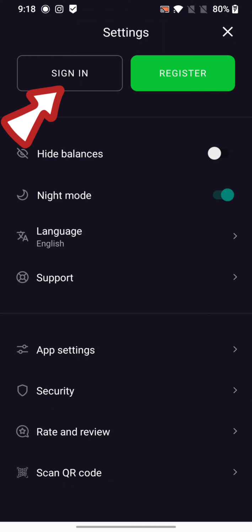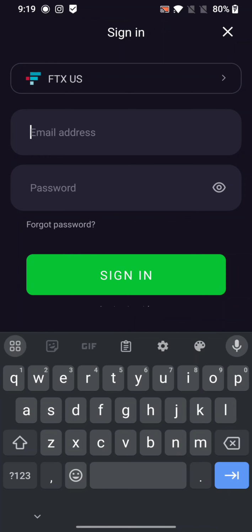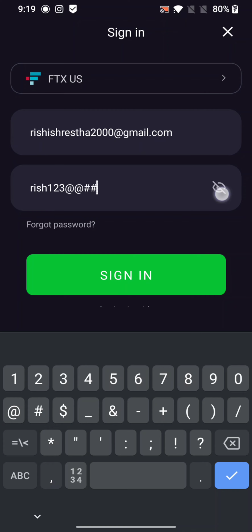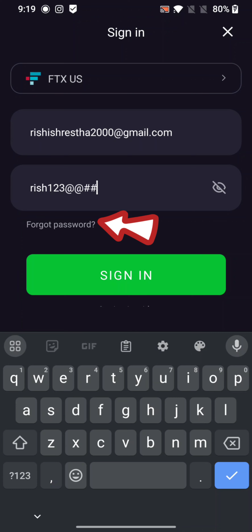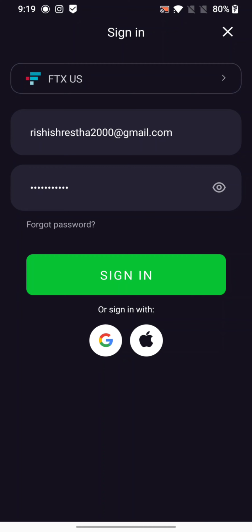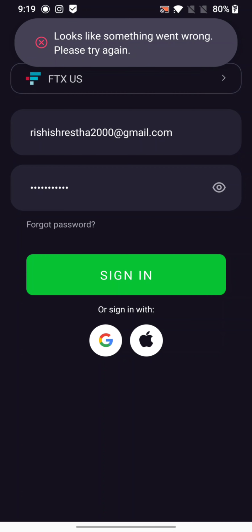Enter your email address and password associated with your FTX Wallet's account and tap on Sign In. Click on the eye icon to check if you have entered your password correctly or not. In case you don't remember your password, click on the Forgot Password option. You can also sign in to your FTX Wallet's account using your Google or Apple account as well.